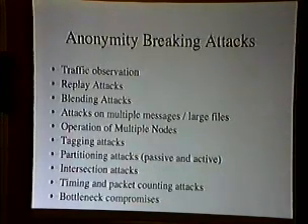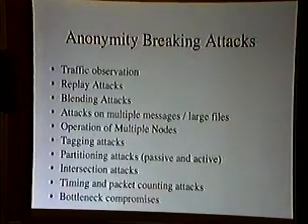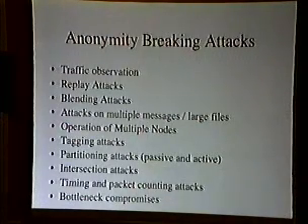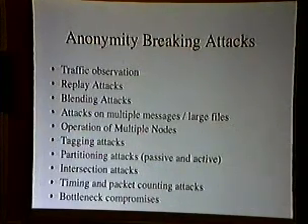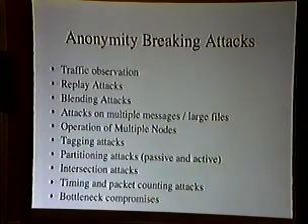So we're going to go over a lot of the different types of anonymity breaking attacks. This by far is the attack scenario that we have the most different approaches for. We're going to talk about traffic observation, replay attacks, blending attacks, attacks on large files or different behavior, multiple node operation, tagging attacks, partitioning attacks, intersection attacks, timing attacks, and then compromises of bottlenecks. We'll go into each of these in depth now.